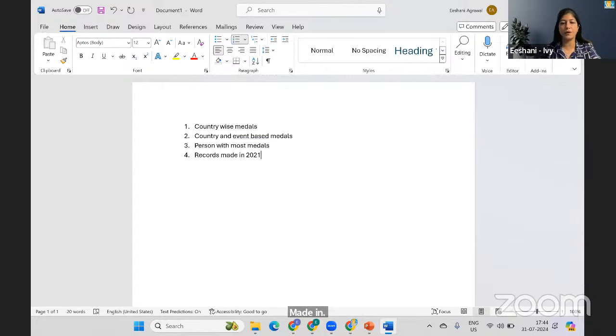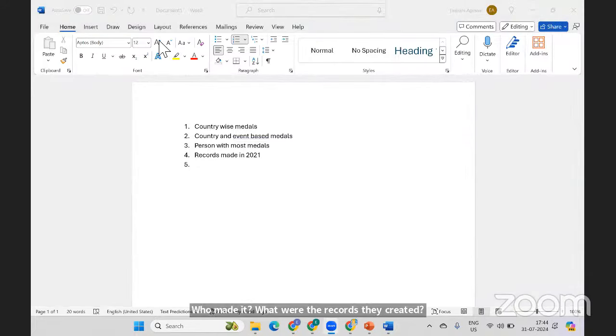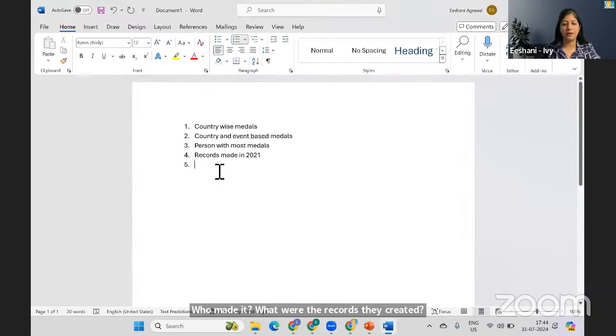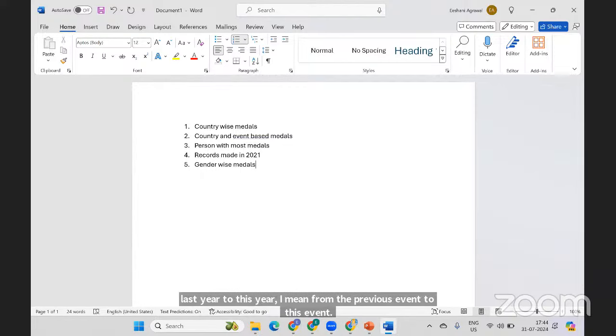Who made it? What were the records they created? Gender-wise medal tallies. And why would we do that? To compare how, from the previous event to this event, the ratio is changing.